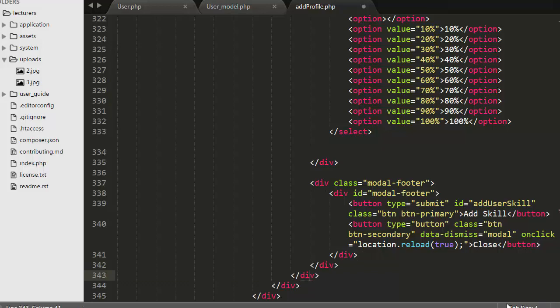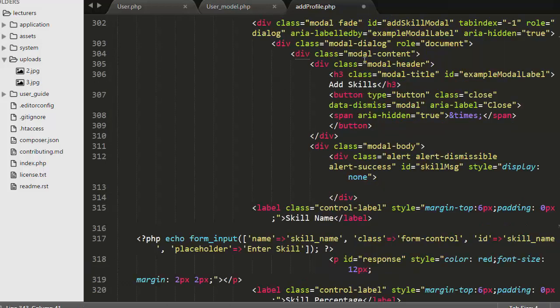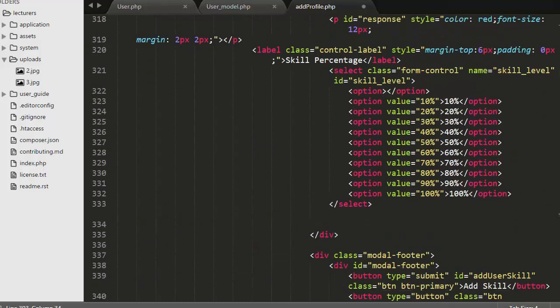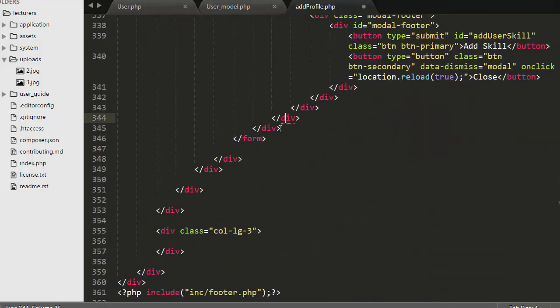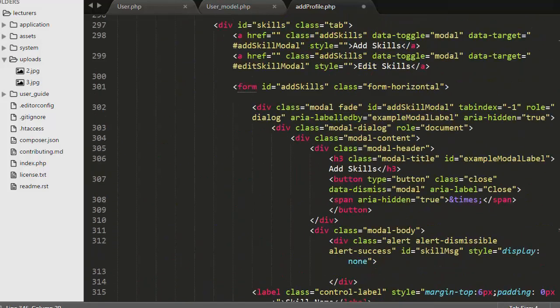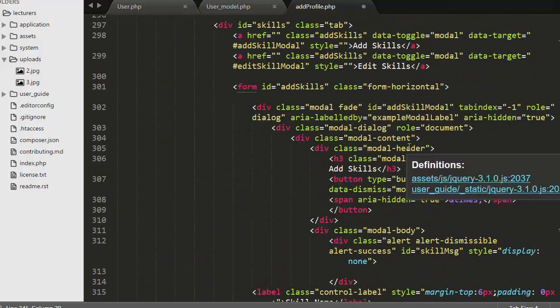Then this div, which is this model content, and this div closed here. Then the div one and another div, and here the form gets closed. So this is everything about designing our add skill form.